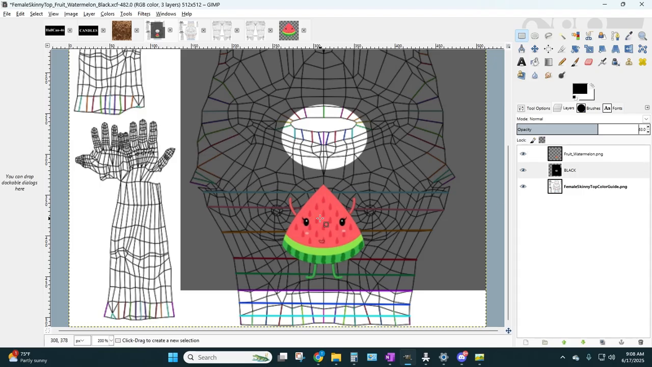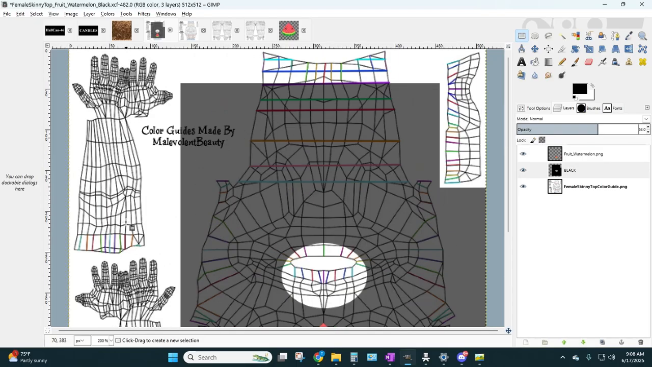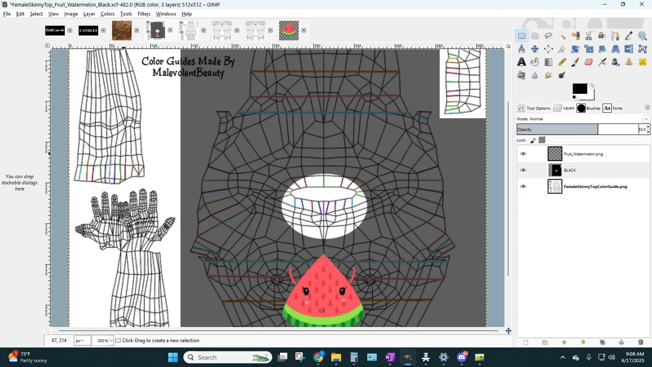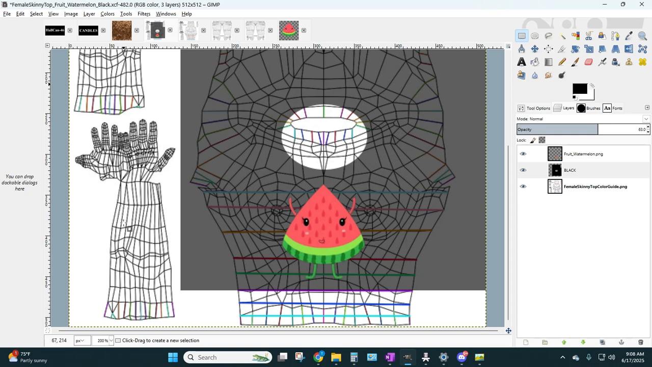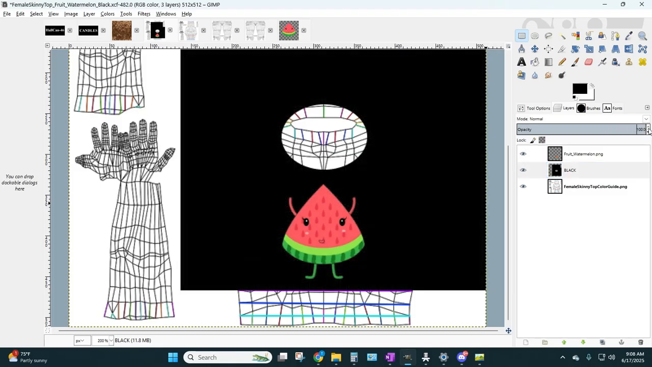Alright, so now we have our basic shirt laid out. Now we want to do the fancy stuff. We need some trim. It's hard to make trim show up on black backgrounds. So for the purpose of this video, I'm going to change the color of the shirt.